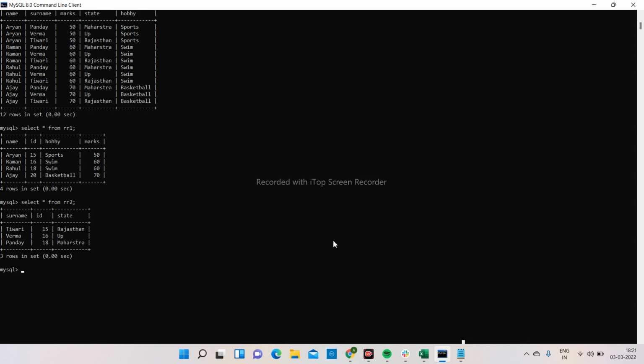So again, if I say select name, what are my columns? Hobby. What more? Surname. What more? Marks. Name, hobby, marks, state, from the table RR1 natural join RR2.